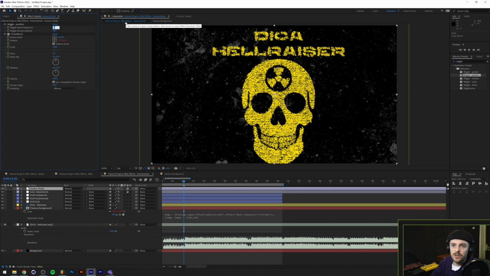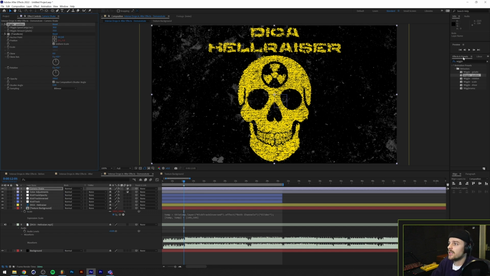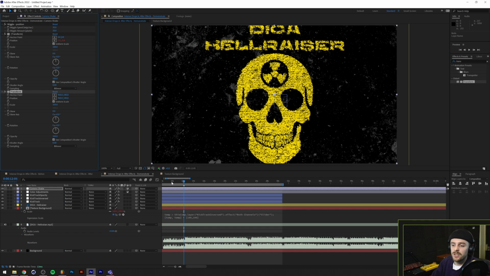So in the wiggle speed, we'll type in 30, and the amount we'll type in, well, let's say 10 pixels, and then we'll add a transform, and we'll change the scale to 105%. So basically what this does is it moves your whole composition 10 pixels every single frame, because the frame rate of our composition is 30, so there's a new second after every 30 frames, and the wiggle changes 30 times per second, so basically every frame.